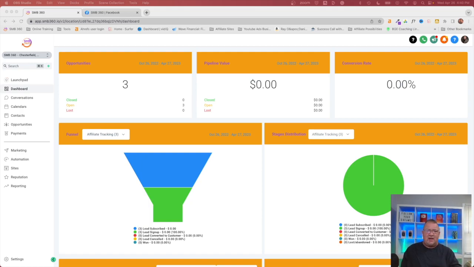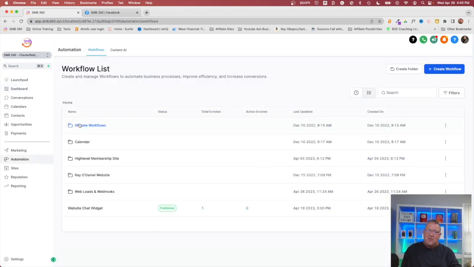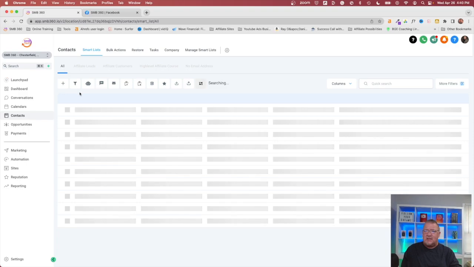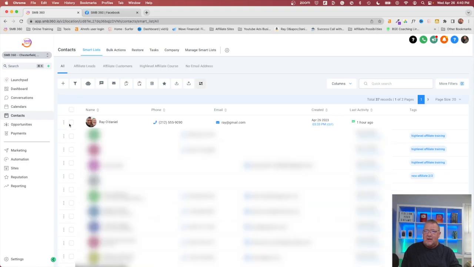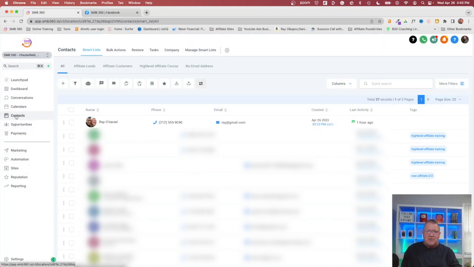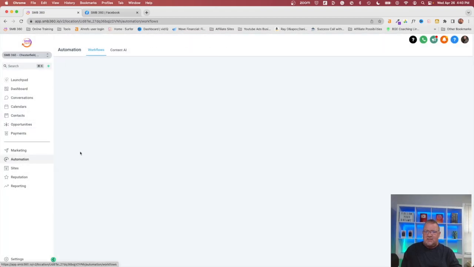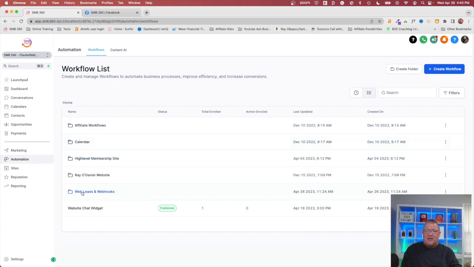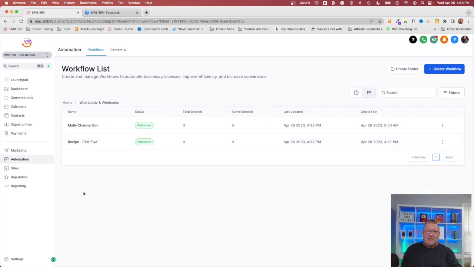Let me show you what I'd like to do here. Inside of our demo account, going into our automation workflows area, this is where we're going to spend the majority of the time. Let me take a quick look at contacts. Let me go ahead and delete this contact so I can show this demo effectively. I just created a folder for this under websites and leads.